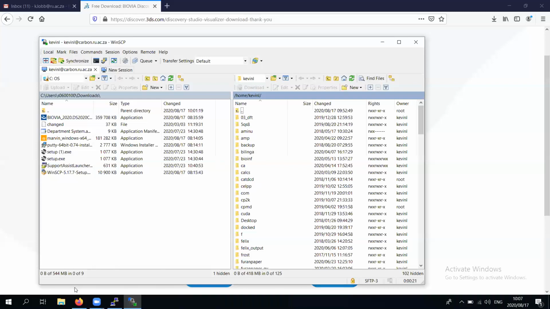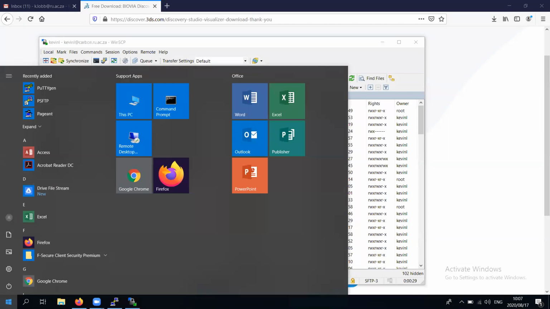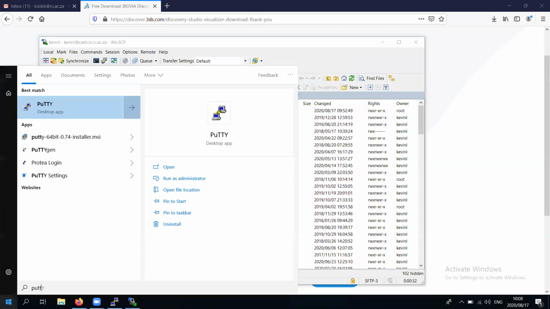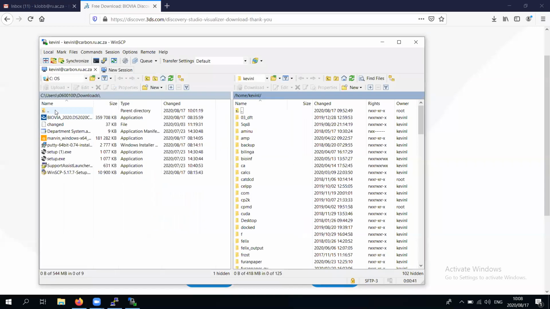So there's WinSCP. WinSCP does allow you to have a terminal, but I prefer PuTTY. So with PuTTY, what you've got to do is search for the PuTTY application. There it is, the PuTTY desktop application. Don't choose PuTTYgen or the installer, just make sure it's PuTTY, the desktop app.